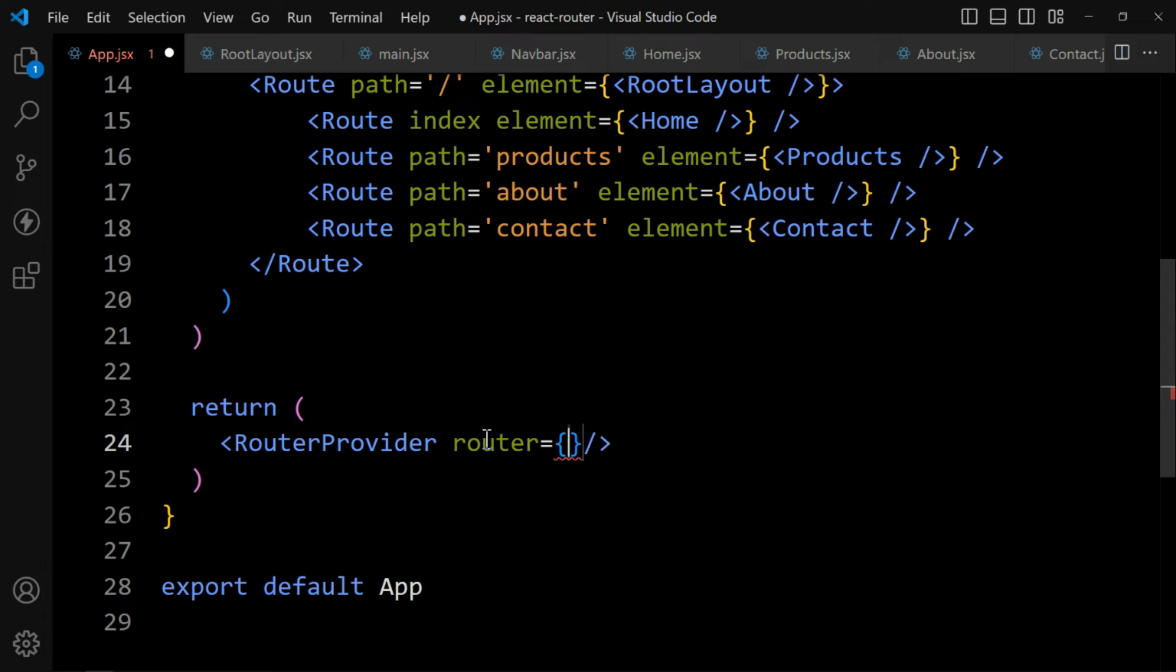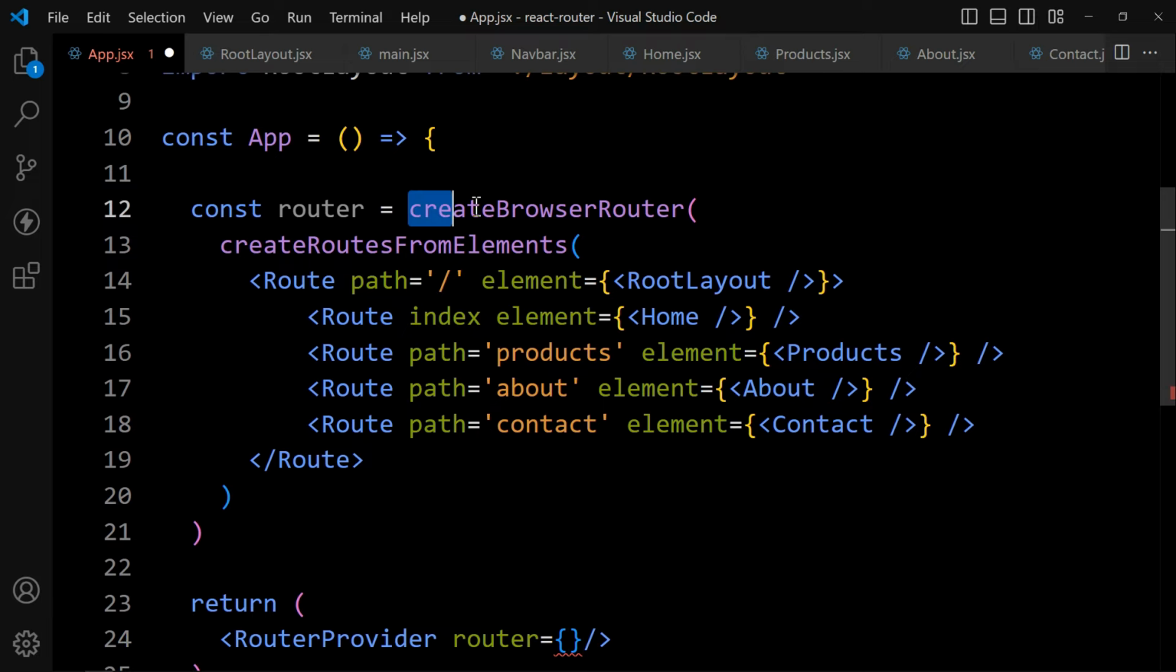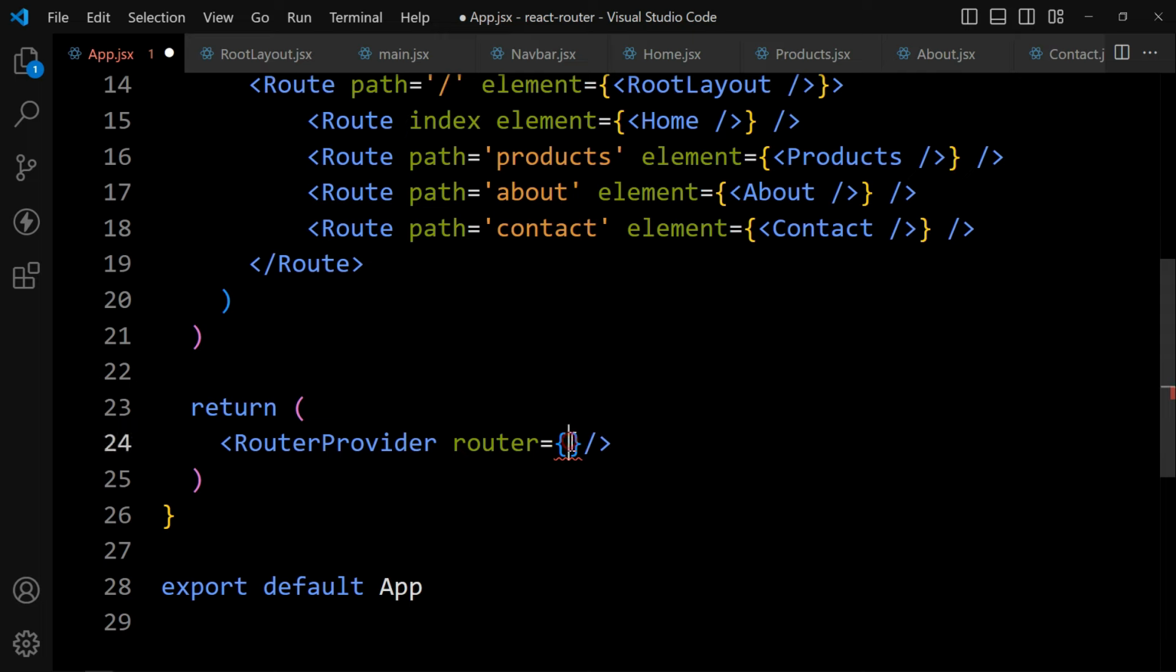You can see here we have created the router using this createBrowserRouter. So just copy this router and paste it here. So now it will return this router using this RouterProvider tag. That's it. Save the changes. Now let's come back to the web page again. Right now you can see this web page is blank. It is coming because we have not removed the BrowserRouter that we have used in the old method.